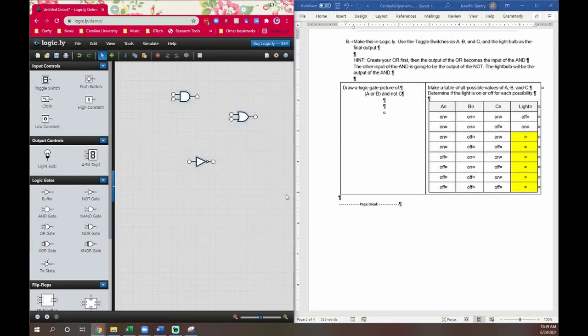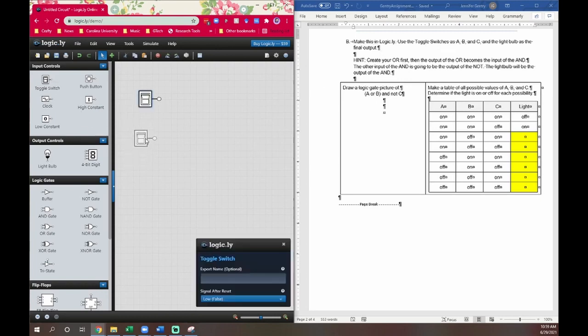What I want to do, I'm going to get rid of all my gates, so I highlight them all and I can just hit the delete button and they all go away. So, in our program, we're going to use toggle switches as A, B, and C. So let's put a toggle switch here as A, a toggle switch here as B, and a toggle switch here as C.